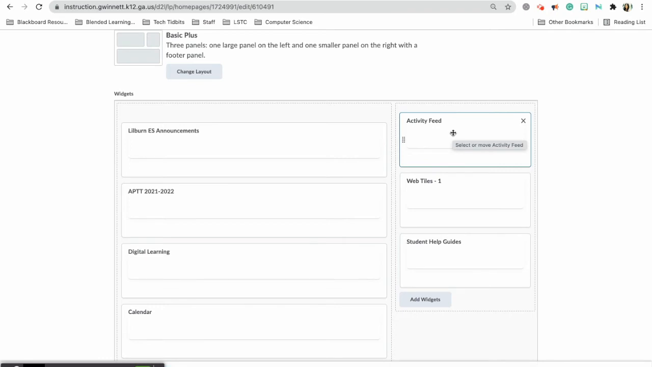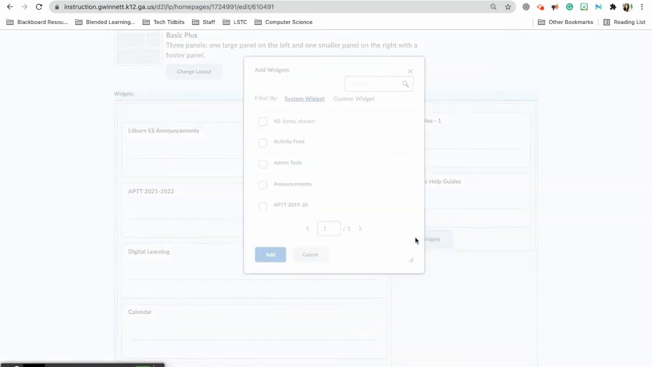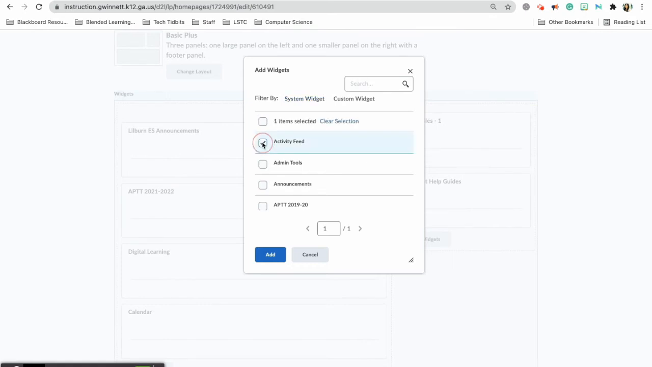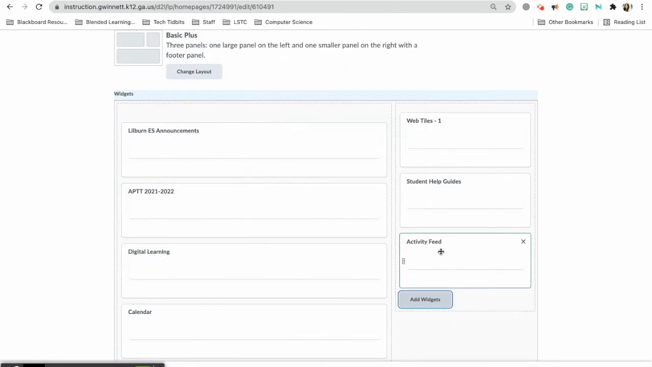Activity feed is not required, but a lot of grade levels have opted to have this widget. And the way that we get it is very simple. I'm going to delete it and I'm going to show you how to get it. We can just click add widgets, and it's going to be your second option here, activity feed, and just click add, and it pops right up. Now, if you are going to use an activity feed, it's going to go over Webtiles. It's got to stay on the right side, and it'll be right there at the top.